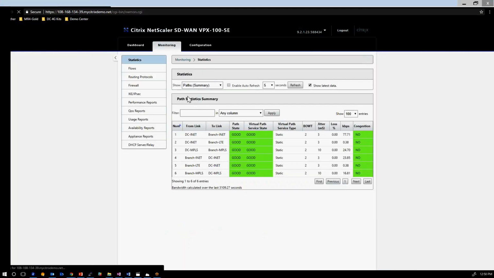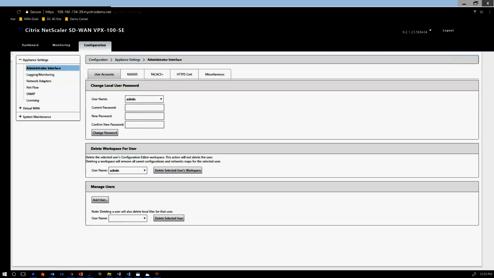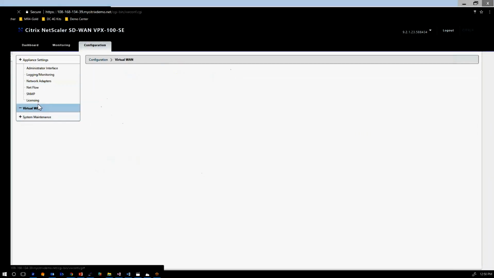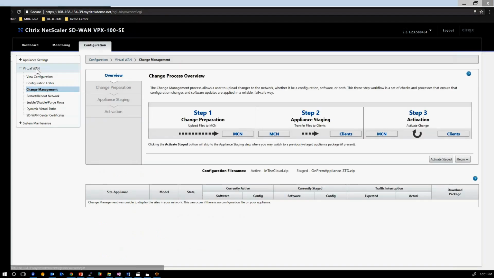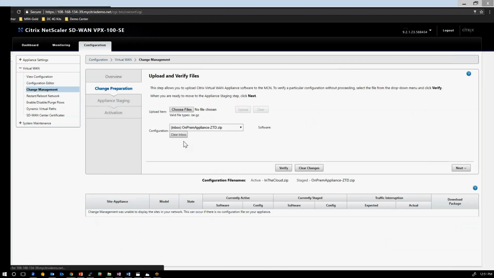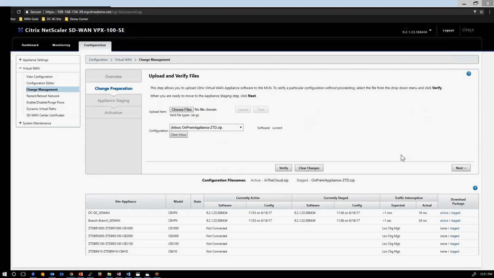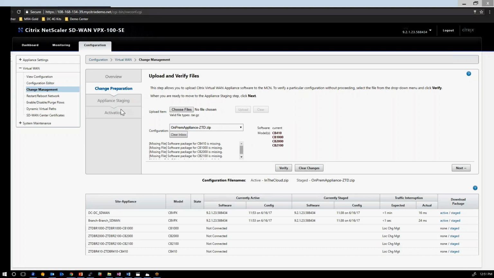The hyperlink would take you to the direct MCN, but because this is a demo environment leveraging public IP addresses, you'll need to actually navigate to the actual public IP URL that's available and manually go into the configuration virtual WAN change management page, where as you begin, you will see that the on-prem appliance zero-touch deployment is in the inbox and it's ready to go through the change management process. So you'll need to go through this process of change management to push this new configuration, going through the change preparation, appliance staging, and activation.